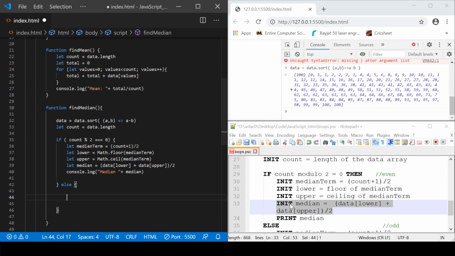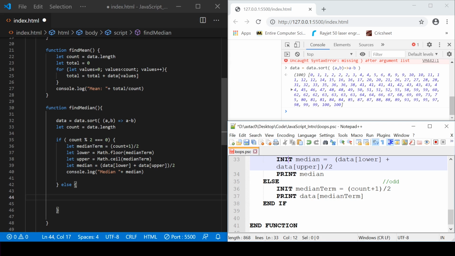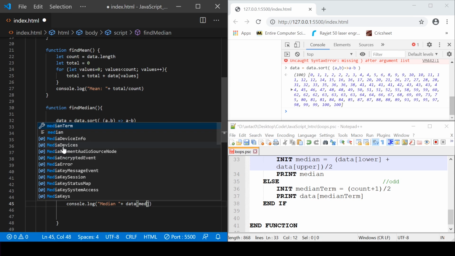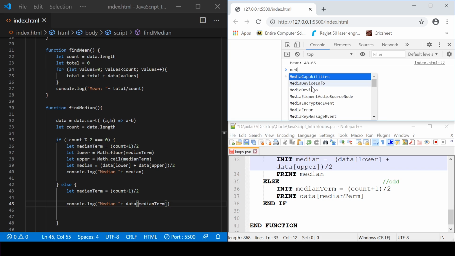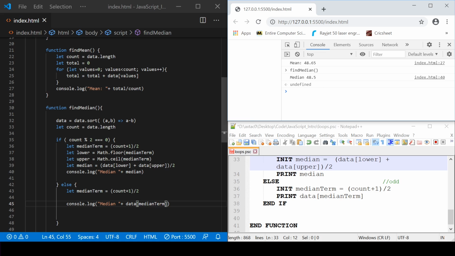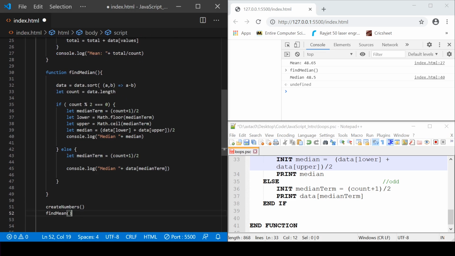Next, for the odd case, we just have to find the median term, so I can just take that. And because it's an odd number, we don't have to do anything else. And so we can just console log the median, which is going to be data median term. And so I could run that up here, median term, find median, and it would find the median. And if I just wanted to run that down here, I could go find median.